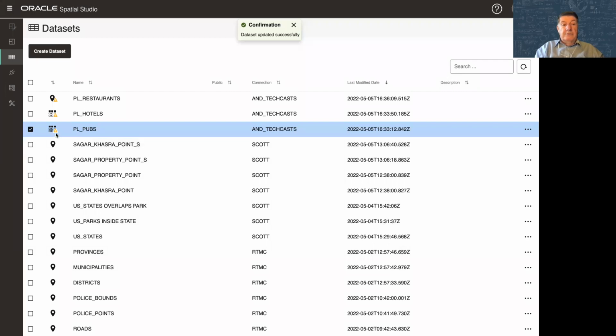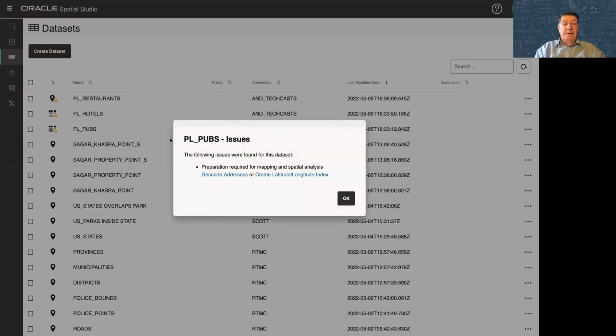But it's still not correct because if you look at the icon, this is a fully spatially enabled data set. This one is not. It's like a table. So what else do I need? Well, I need to create an index. See here.